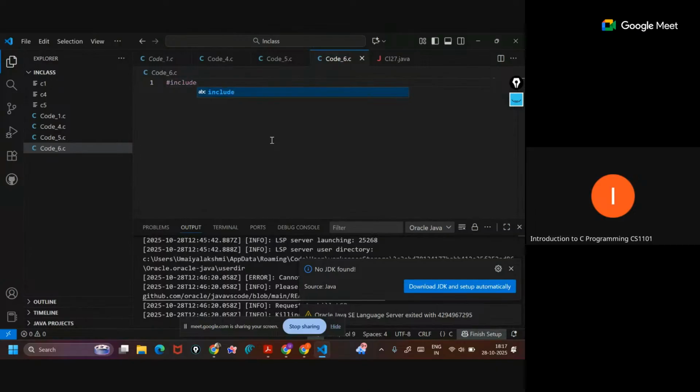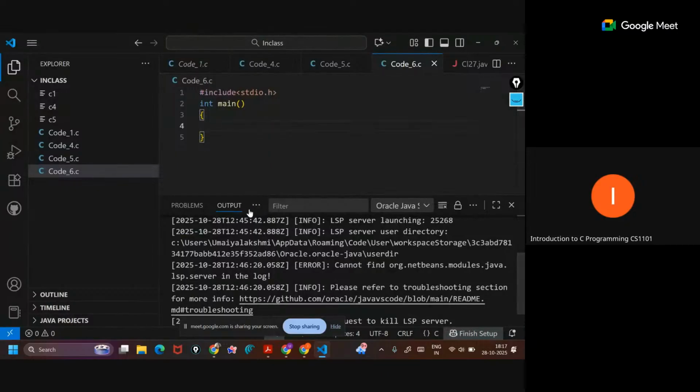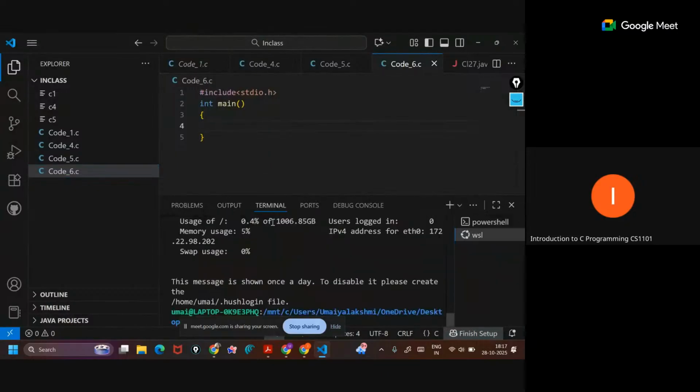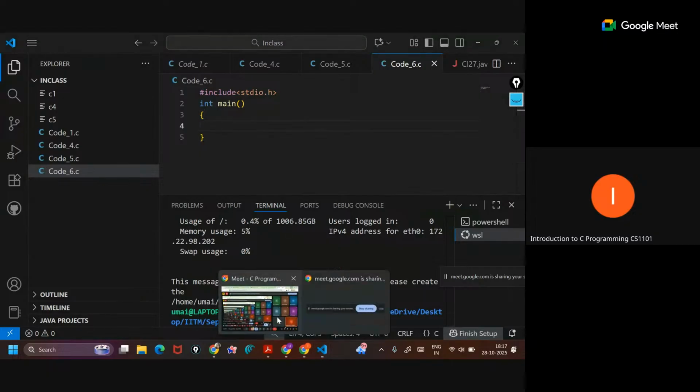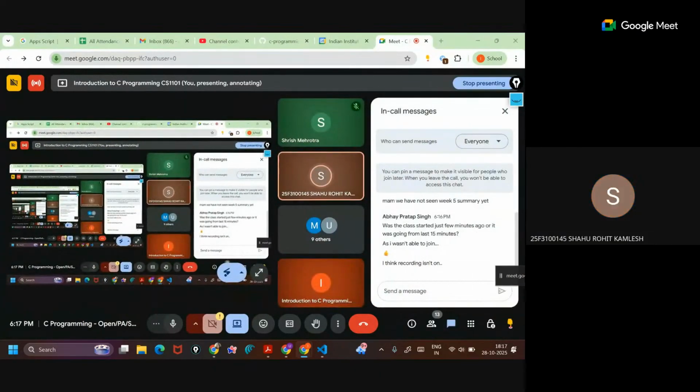Okay, so first thing we have to just give stdio.h and then I'm just giving int main. All right. So first, how to declare the pointer first? With int function.